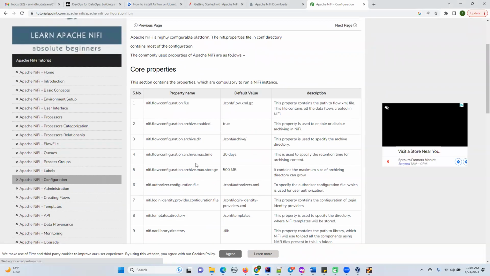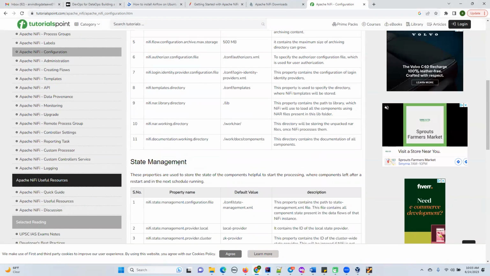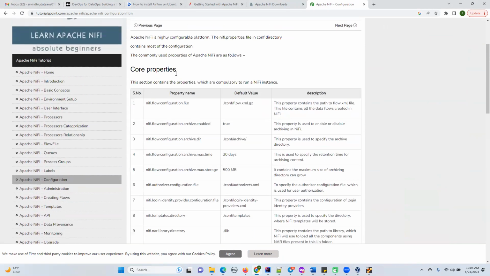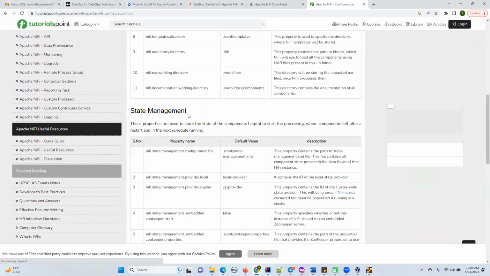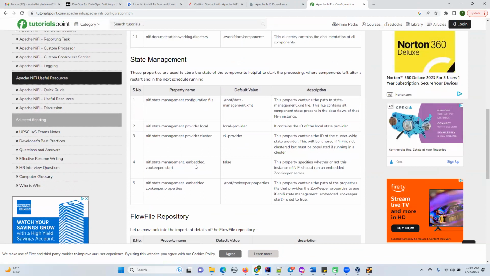So these are all the properties, right? In the property file we see the properties, and default values are given, but we can change these values. These are configurable properties. We can change the port and those things. Here there are different types of properties, like core properties and state properties. There are also cluster level properties.